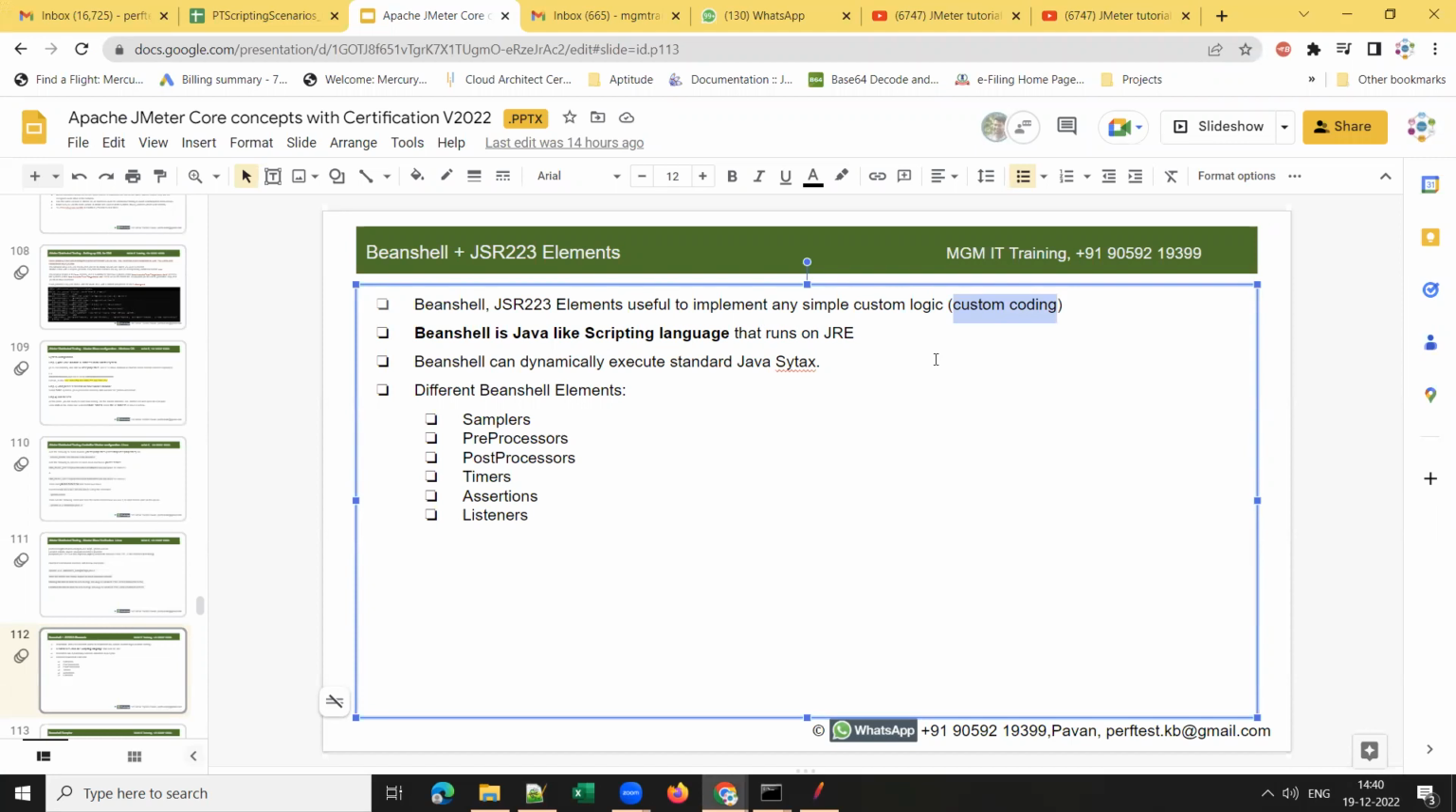Now, for this custom coding, we have two options in JMeter, which are Beanshell and JSR223 elements. These are two elements which provision this custom coding. One is the Beanshell element, the other is the JSR223 element. I'll show what the difference between Beanshell and JSR223 is also. First, let's explore Beanshell. So what is Beanshell? Beanshell is a Java-like scripting language that runs on JRE, where JRE stands for Java Runtime Environment.